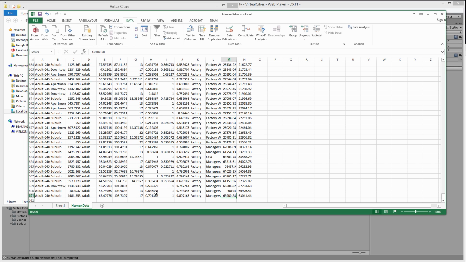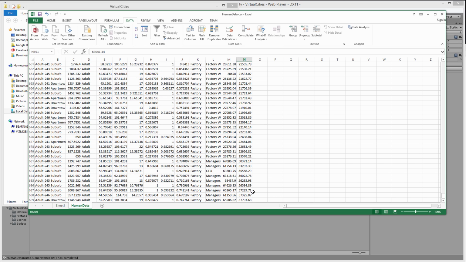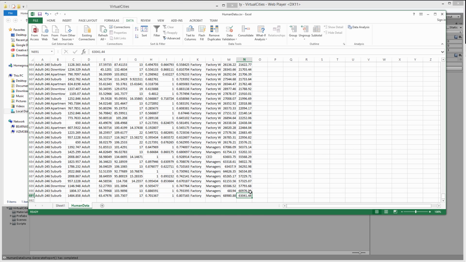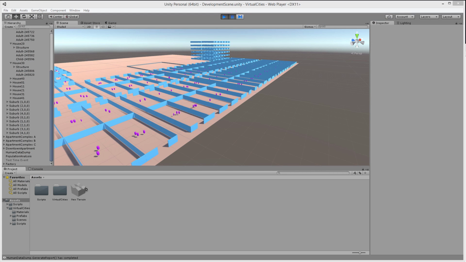So we have an adult that makes $68,980 a year, and he saved $63,000 of that. I guess that could be possible. So that solves that problem.